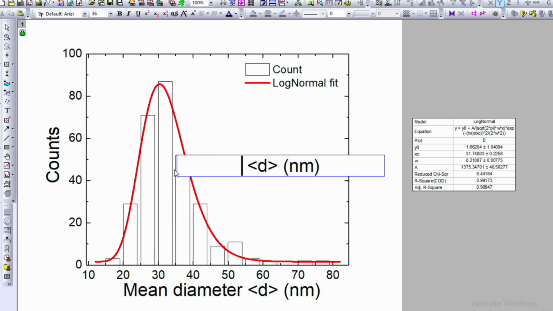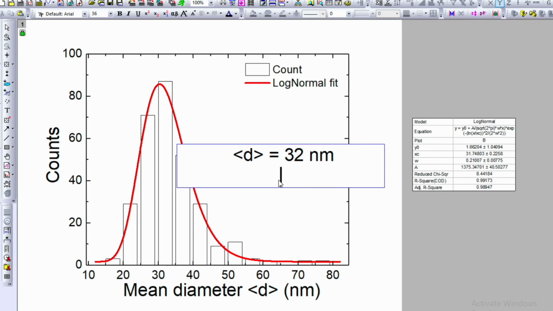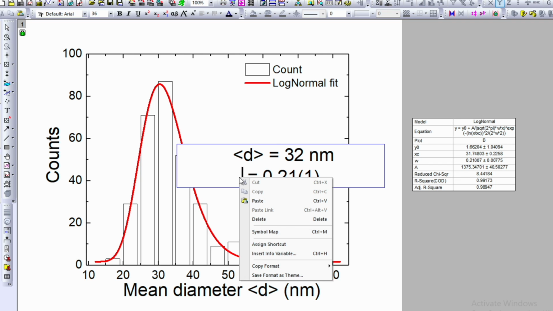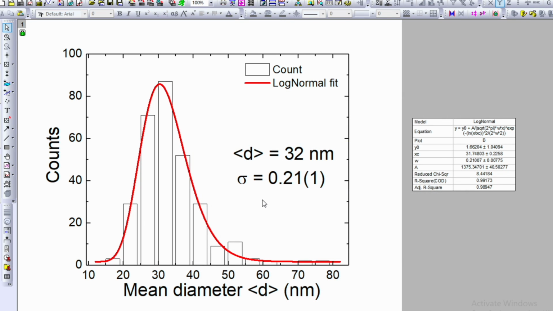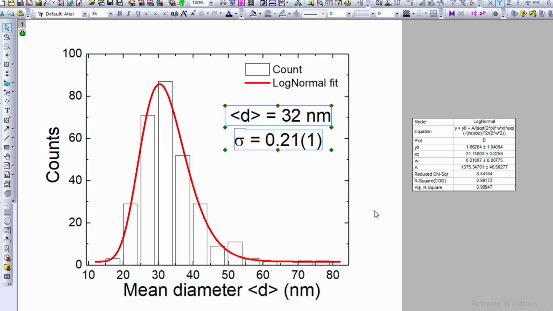So the mean diameter D is equal to 31, so it's 32 nanometer, and standard deviation is 0.21 with the error bar of 1. Right click, go to the symbol math. Over here you will find the symbol for the standard deviation, insert, close. So yeah, if you want to change the font size, you just go over here and change it.